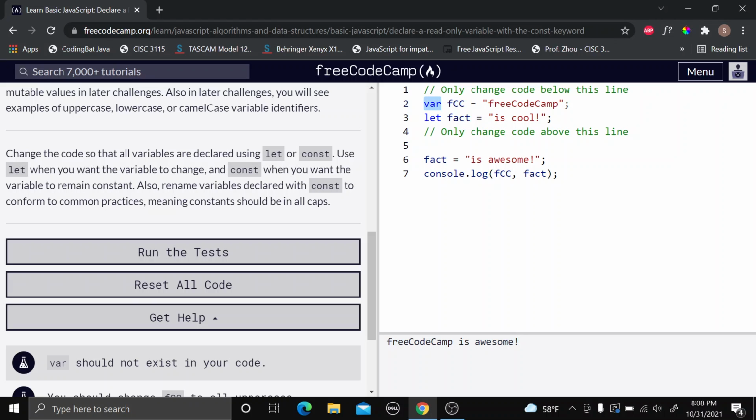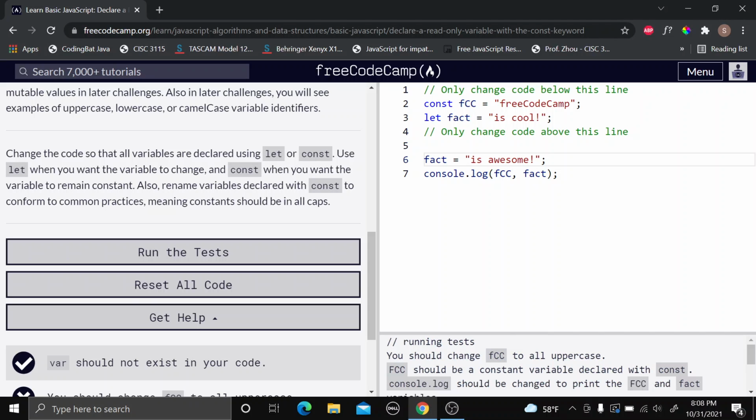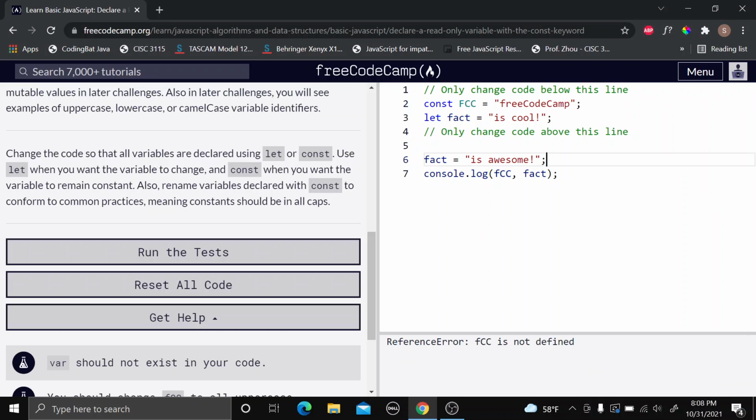But we want FCC to be a const because we always want FCC to mean FreeCodeCamp. So FreeCodeCamp is always awesome, and that's that. Oh, right, almost forgot. If it's a const, it should be all uppercase. This is not something that I'm used to doing, but in this instance, this is definitely something that I will also have to personally adjust to.